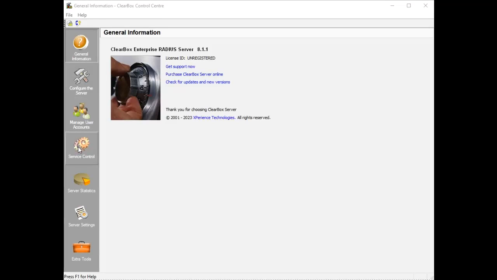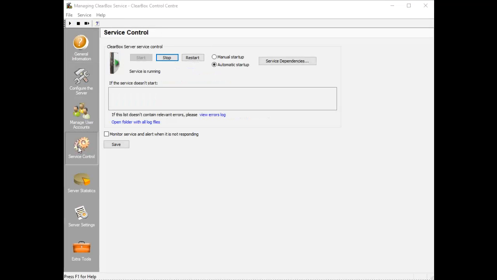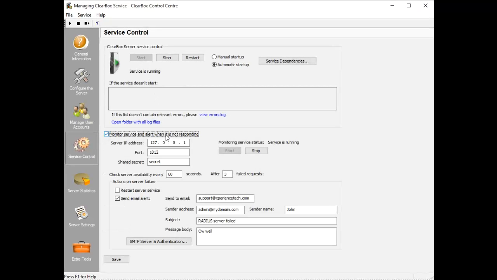The Service Control tab allows you to start and stop the server. It runs in the background as a system service, so you may use Windows's Services tool for the same. Besides, you may activate the Service Monitor, which tracks ClearBox server health and notifies you when it is poor. There's also a shortcut to quickly open the folder containing the server logs. They may help you find any problems with the server's operations.